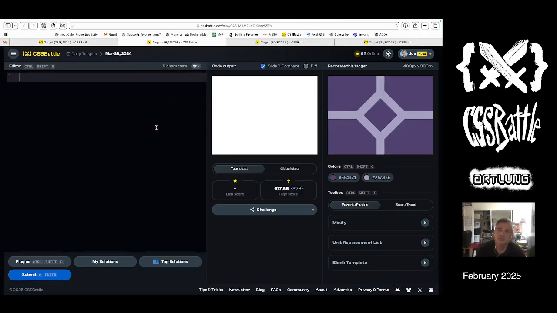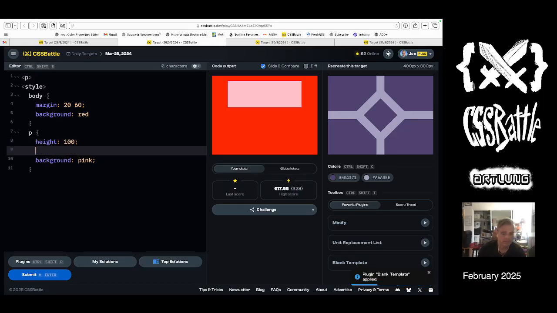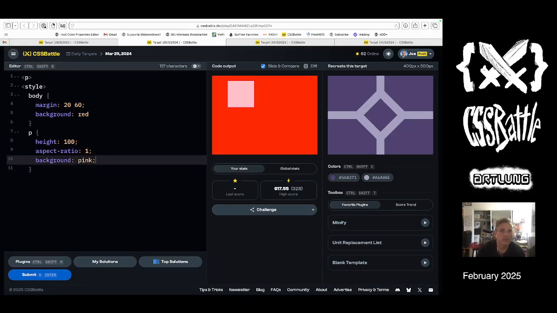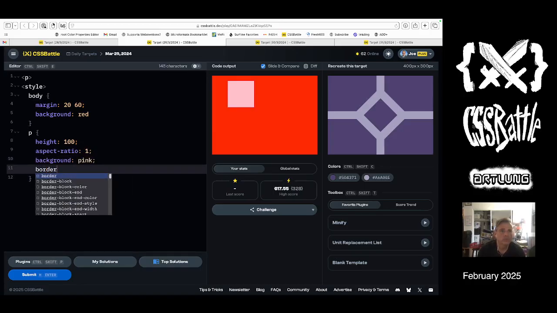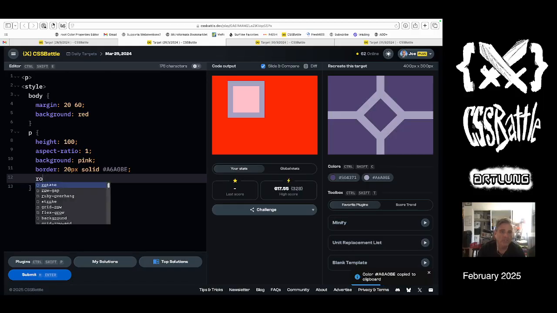What is this? So let's do the naive thing. Aspect ratio 1, and then do border, what is it, 20 pixels solid, that color. Rotate 45 degrees.